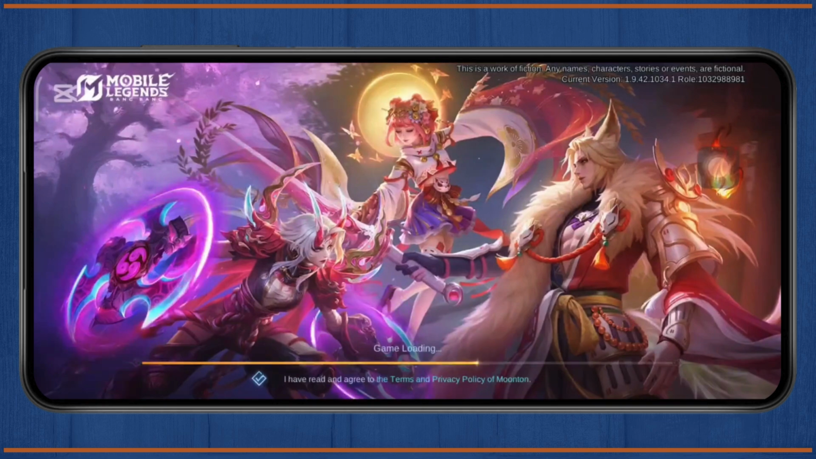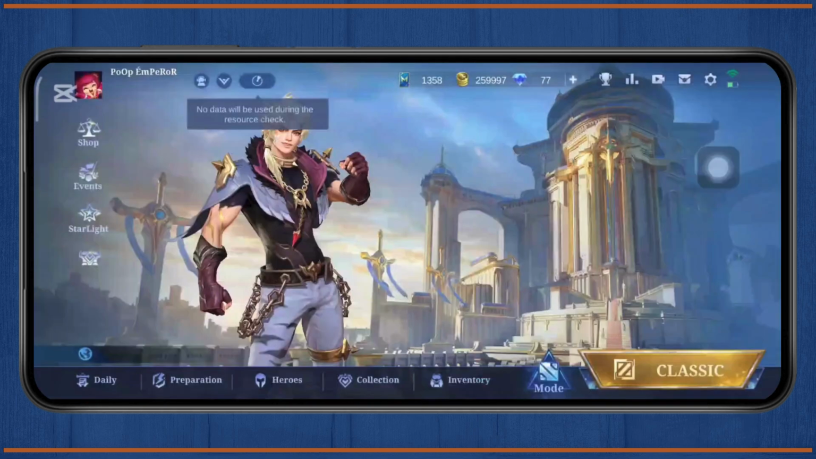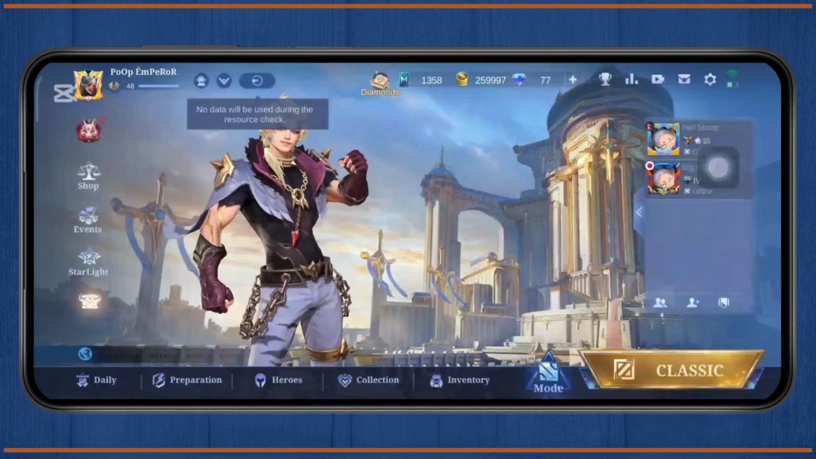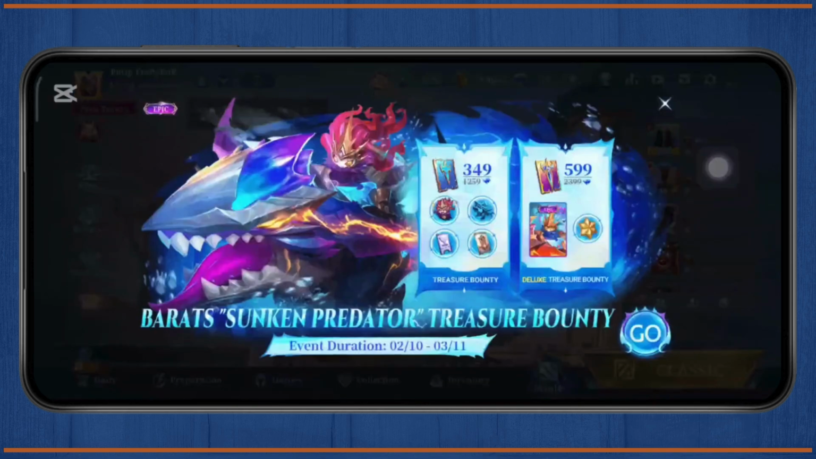In today's video, I'll be showing you how to switch accounts on Mobile Legends quickly and easily. Whether you want to log in to a different profile or manage multiple accounts, I've got you covered. So now without further ado, let's get started.